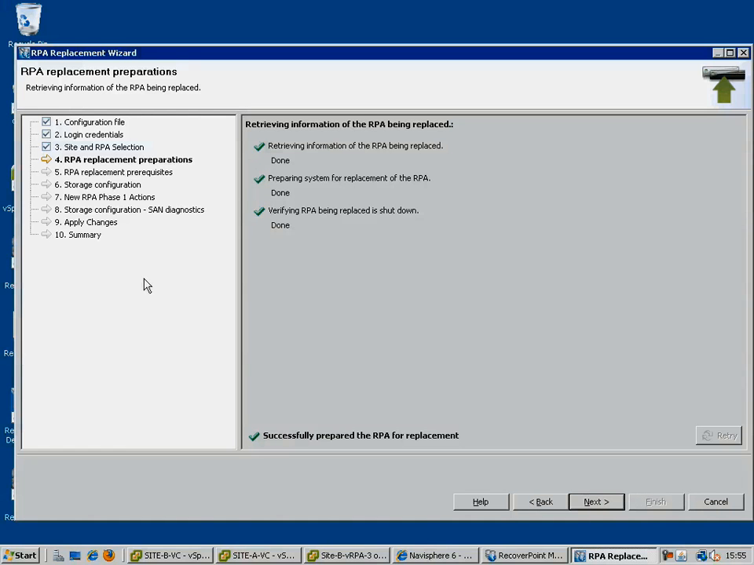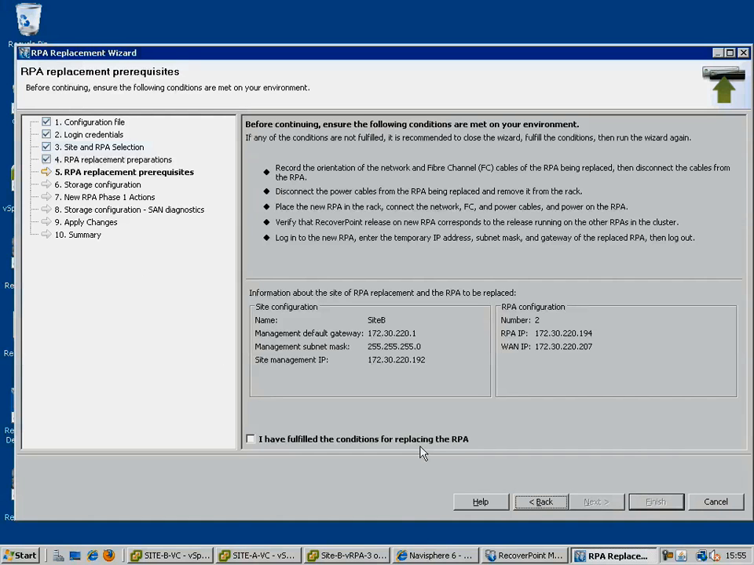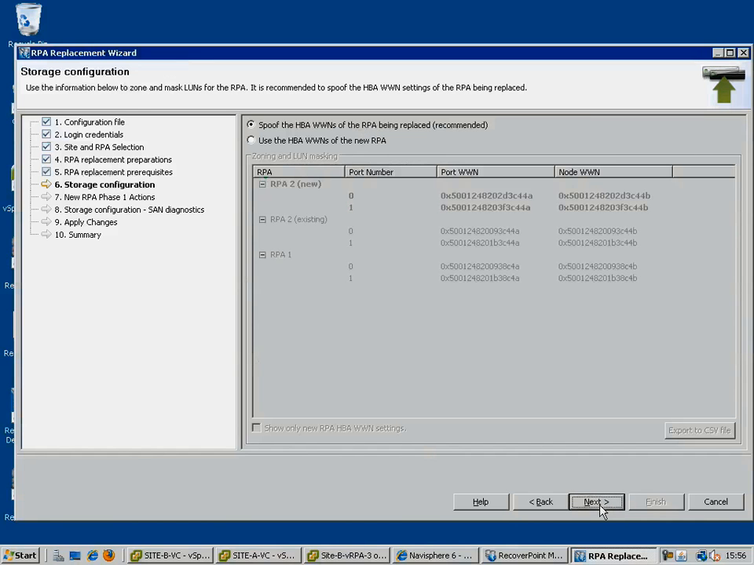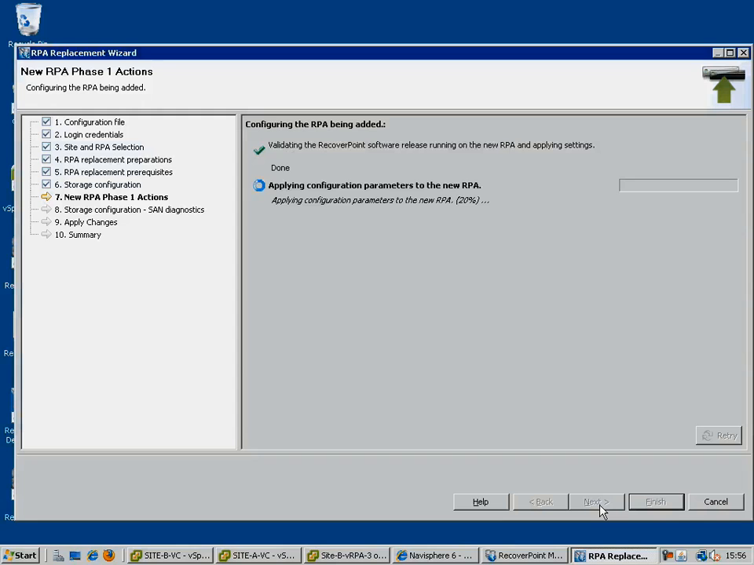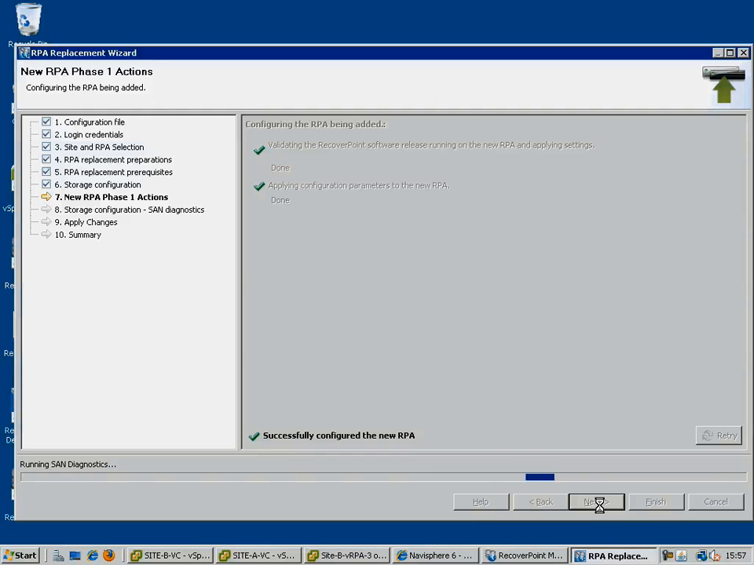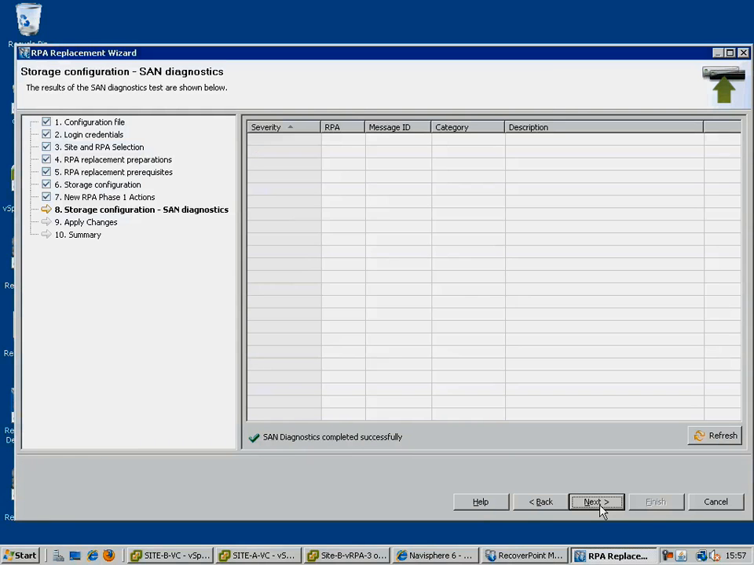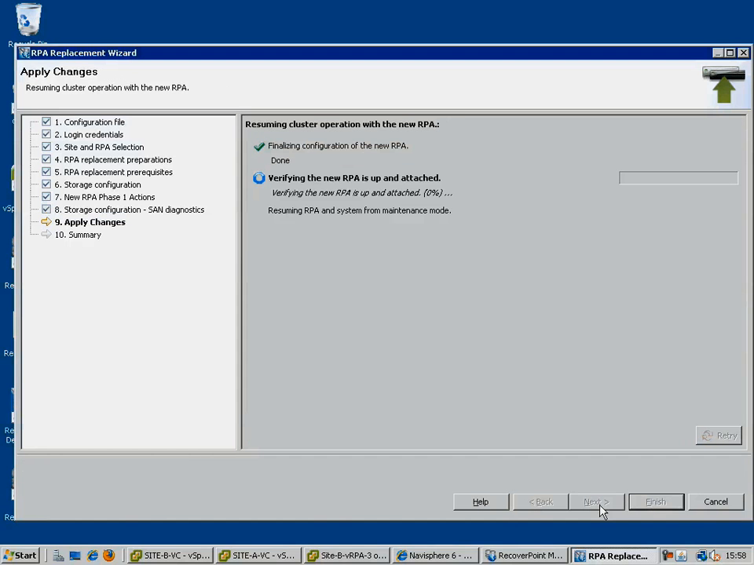Again, we see a checklist of prerequisites which relate more to physical RPAs than virtual, other than the fact that the target vSphere server should of course be racked, powered, and cabled if not already the case. Of course, what is actually happening here is that the new RPA is assuming the identity of the failed RPA, including the worldwide names if you choose the default option to spoof the failed RPA worldwide names. This has the useful benefit of avoiding any need to rezone or remask anything to get the new virtual RPA up and running. The tool really does everything for you once you've specified the floating IP and credentials.